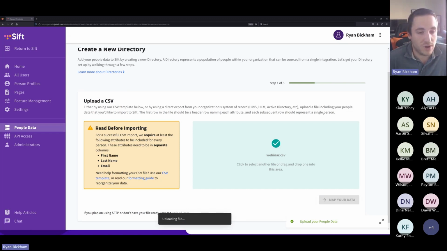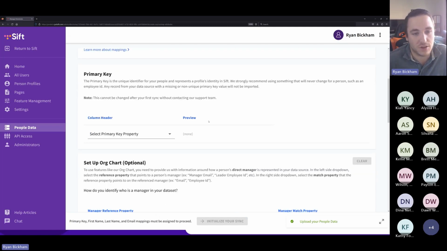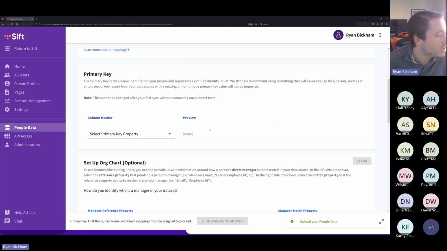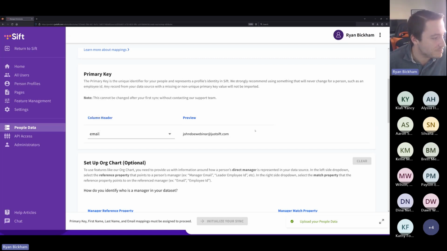And one of the biggest things that we've done with this experience is in the past, you had to go ahead and type the name of every single one of your individual column headers into Sift, and now we've replaced those with drop downs. So here are the headers in my file. I have an email address, a first name, a last name, a title, and a team leader email. So this is my manager's email address. So we've given you the opportunity to just pick your header from a drop down rather than needing to type it in every time.